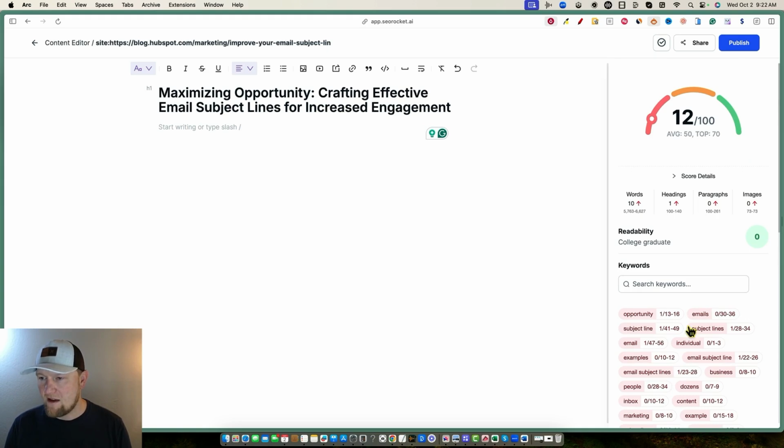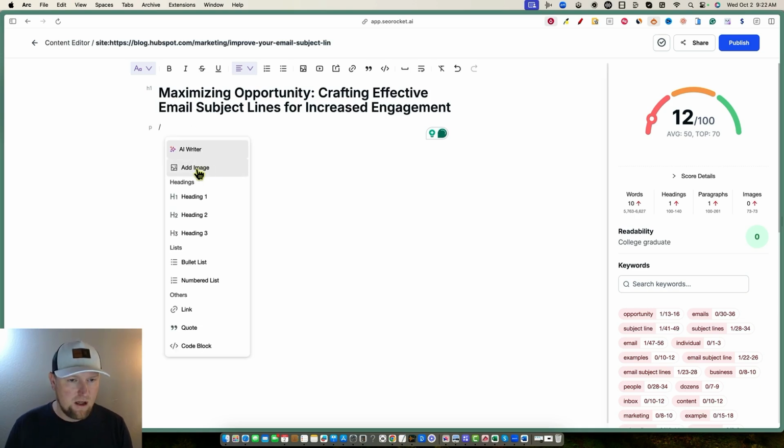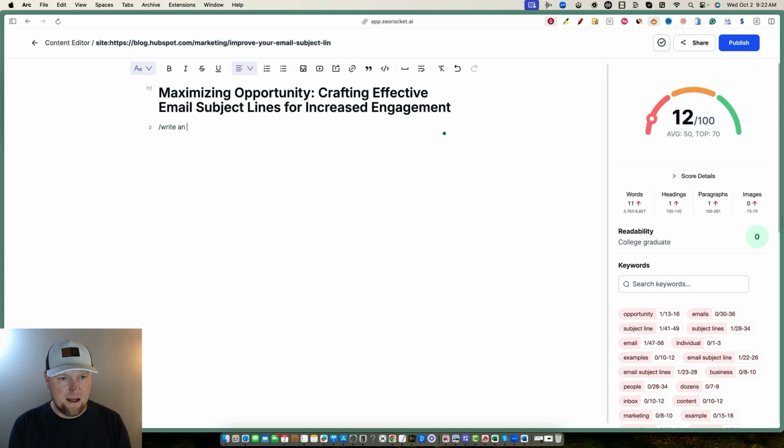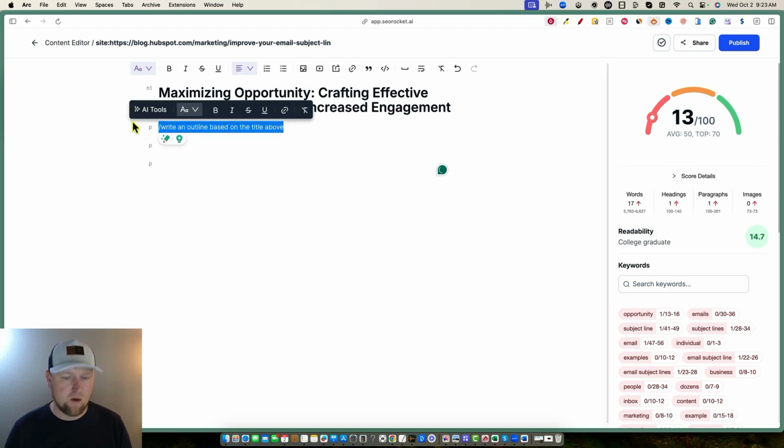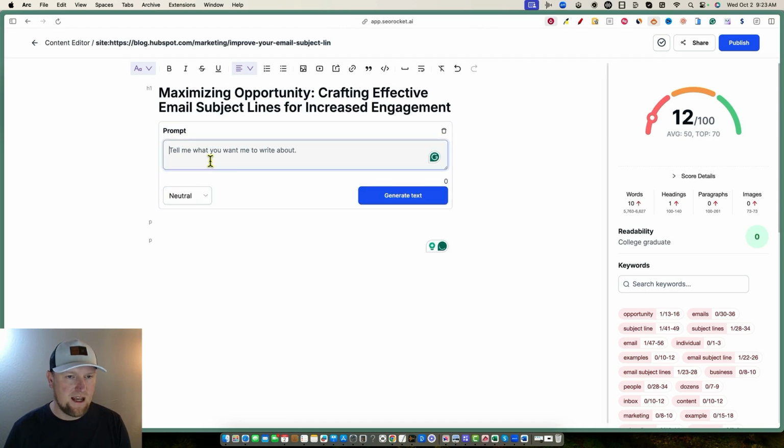But the deal is that we don't have an outline, and I'm not showing over here. Maybe I go like this, slash, we can add an image. I'm not seeing an outline, so I'm just going to say write an outline based on the title above. That's not really working, so that doesn't work like that. I'm just going to say AI writer. So I did that wrong. Write an outline based on the title above. And then we're going to say generate text. Let's see if it can do this for us. This is kind of like Word Hero where we're at.